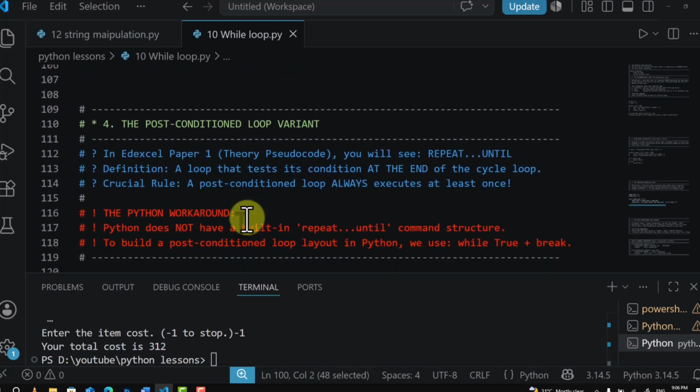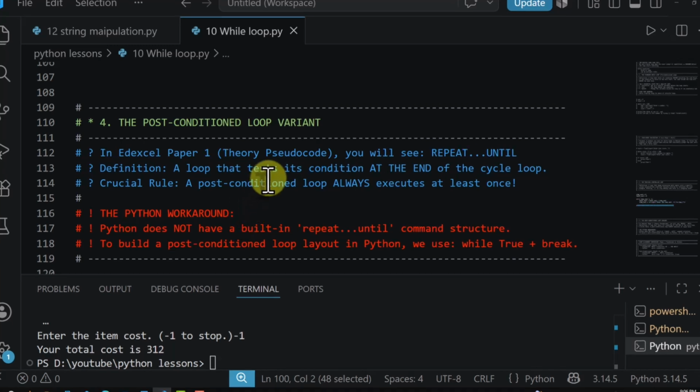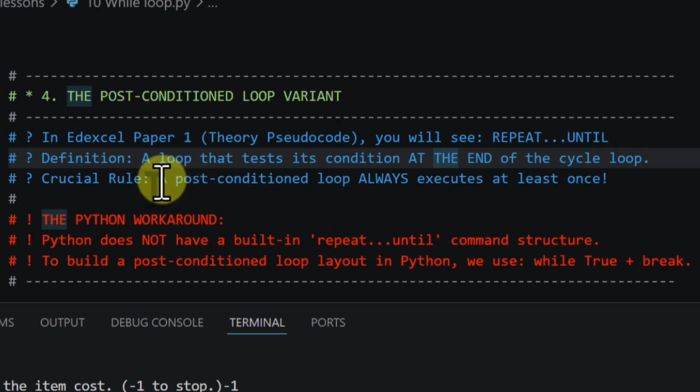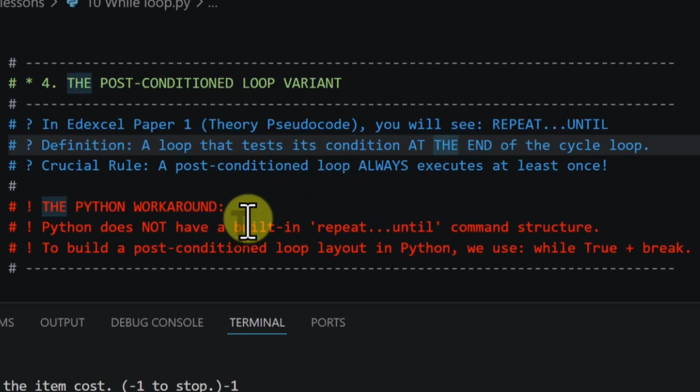Then we have the post condition loop, okay. Post condition loop is repeat until. It means first it will do something, okay, then after that it will check the condition. So you will see repeat something, then until, different in your paper. Then the definition: a loop that tests its condition at the end of the cycle. Crucial rule: a post condition loop always executes at least once. Even if the condition is false the first time, it will run once, okay. So we have to just know that.